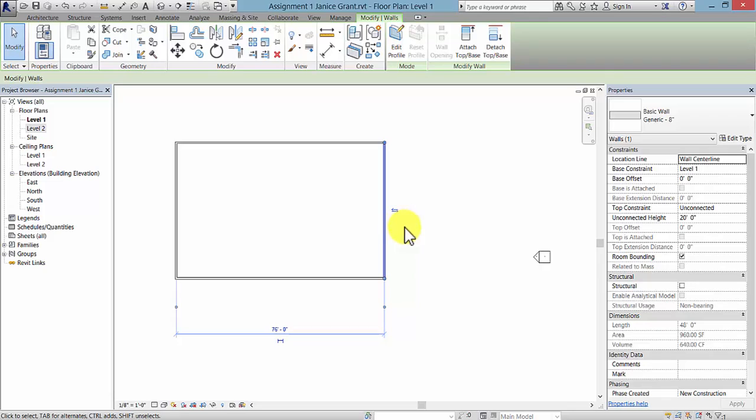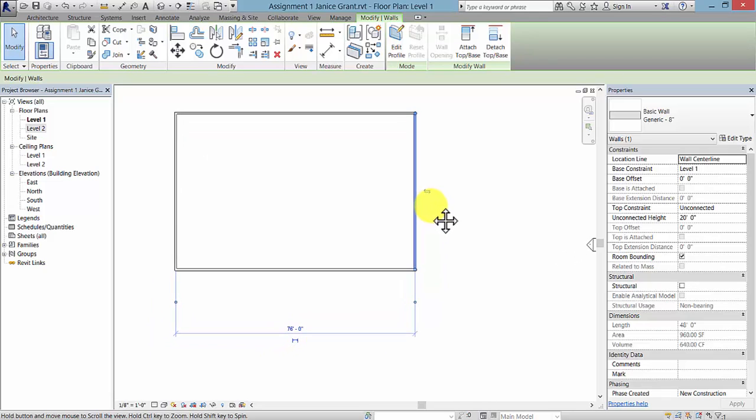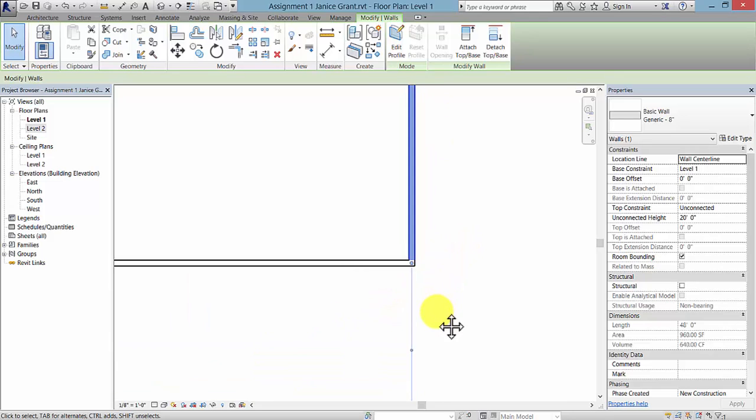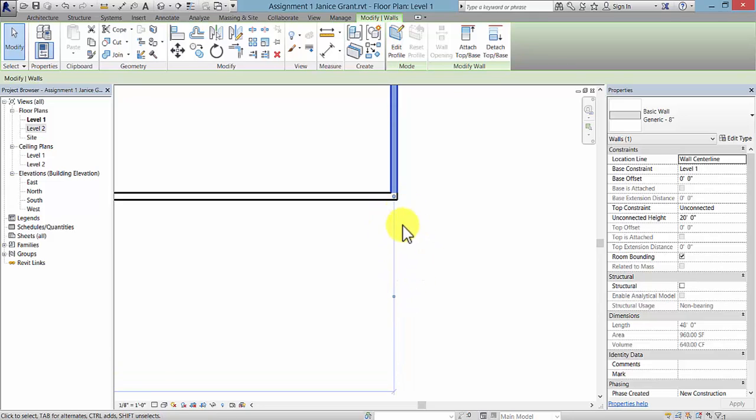With one of your walls selected, you'll see these small little arrows that represent the exterior side of the wall, and also temporary dimensions that show you the dimension from center to center. If you want to change that witness line, you can click here on this little circular grip and see that it changes to the inside face.